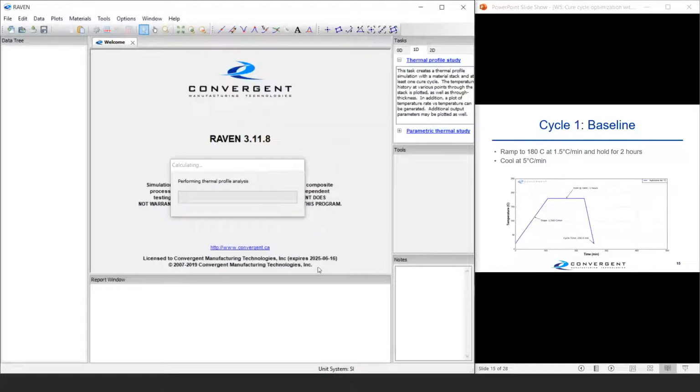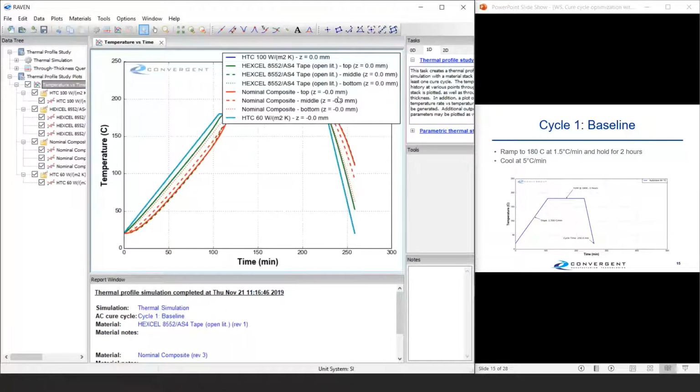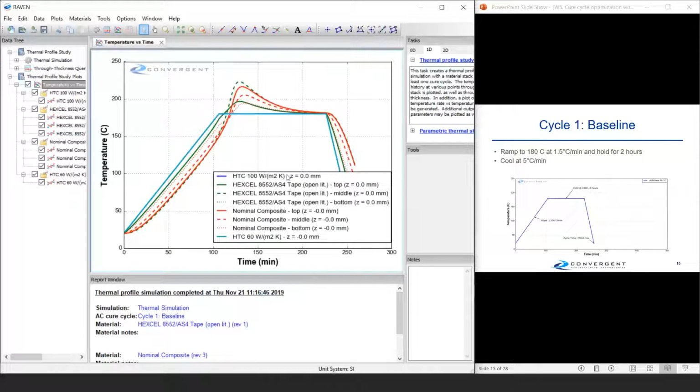So we're going to say OK, and Raven only takes a few seconds to run one of these simulations. This is one thing that makes it so powerful, that you can do this very quickly. And so this brings up our window here, and we've got by default a plot which has a through thickness, the top, middle, bottom stack up of this. And I'm going to hide a few things for clarity here.